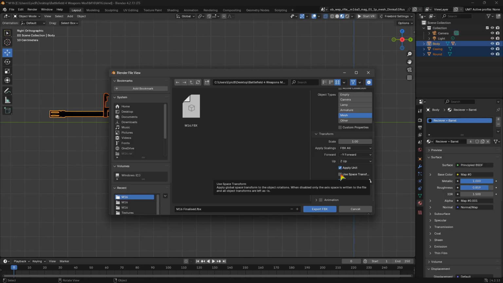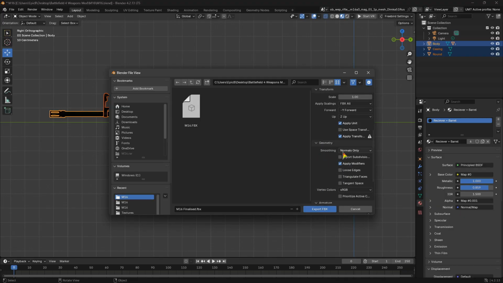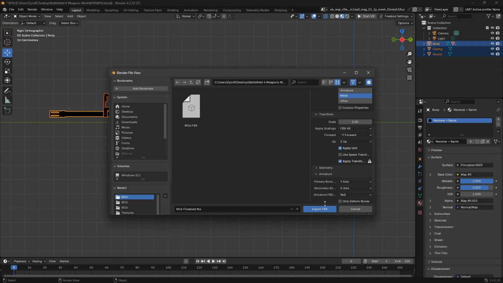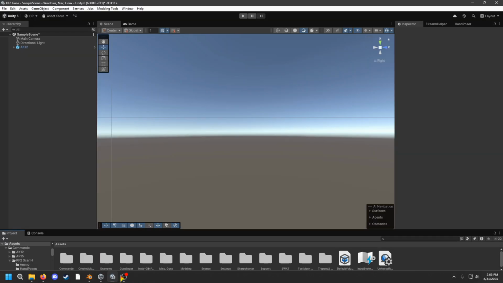And disable use space transform and apply transform data. This will bake the items. Turn off animation and disable add leaf bones. This geometry tab's mostly fine. You shouldn't have to really mess with that. I'm going to export the FBX here.